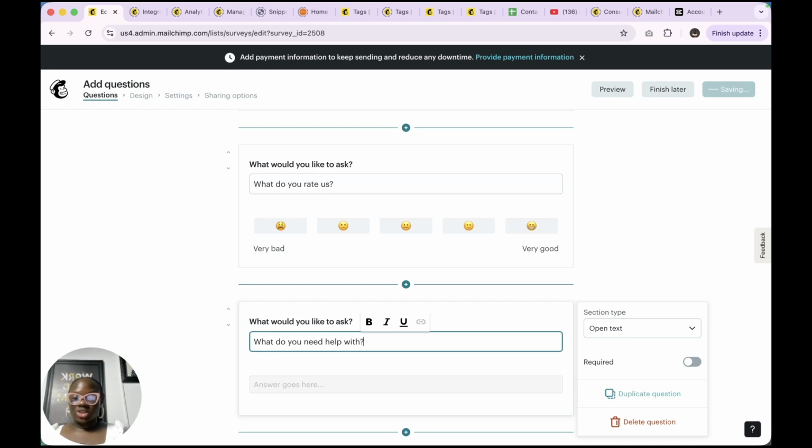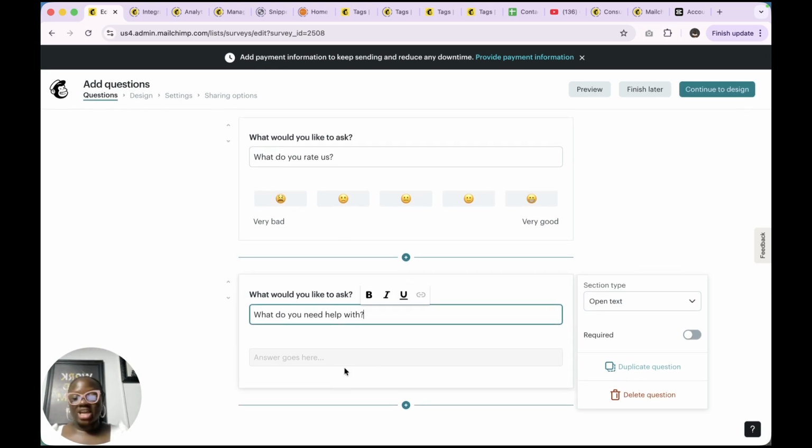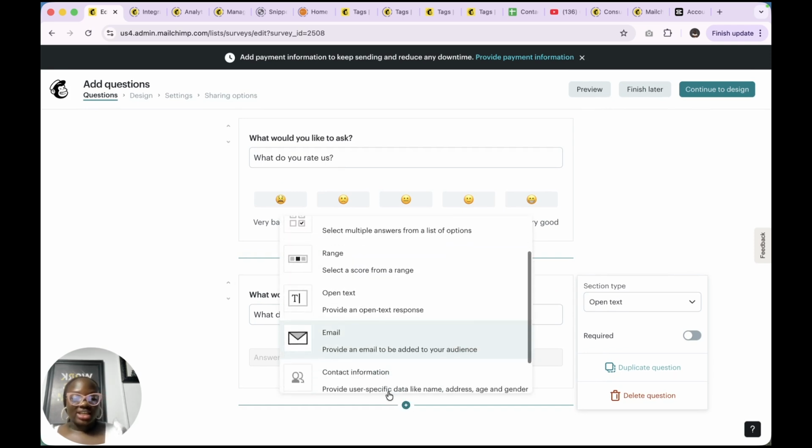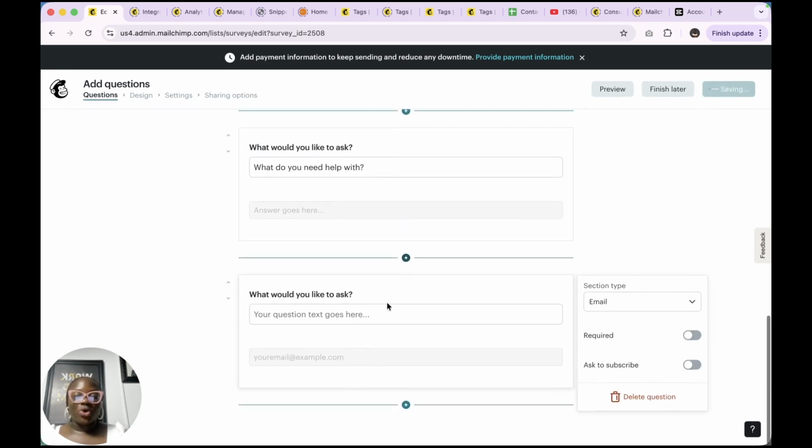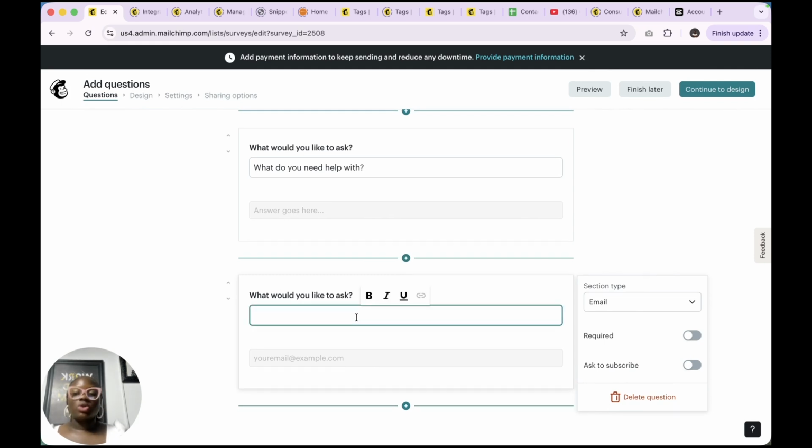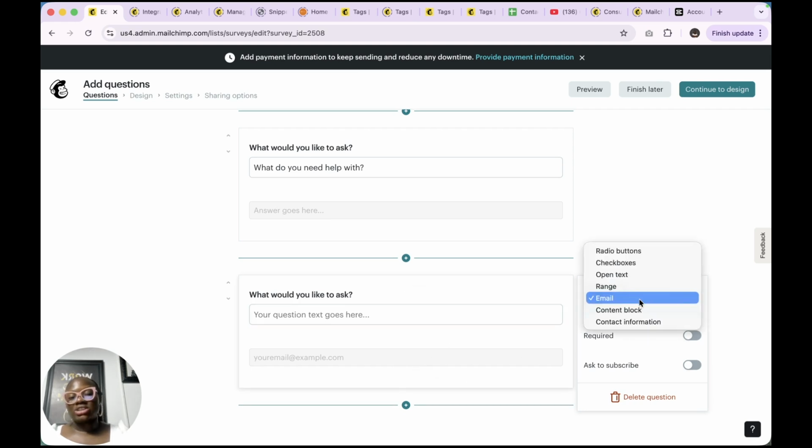So you can ask questions like, what do you need help with, and they can type in whatever option it is they want here. You can also add another one where you can ask them for their email, or the email of their parents, or the email of their manager, or whatever it is you want to ask. You can ask that in here, and you can also decide to ask for their own email also, and it is also going for the email here.